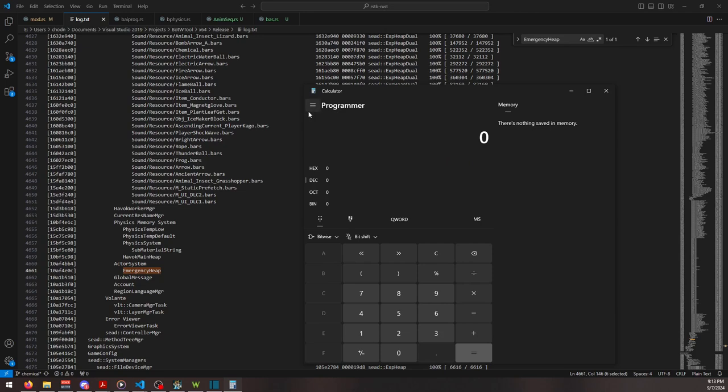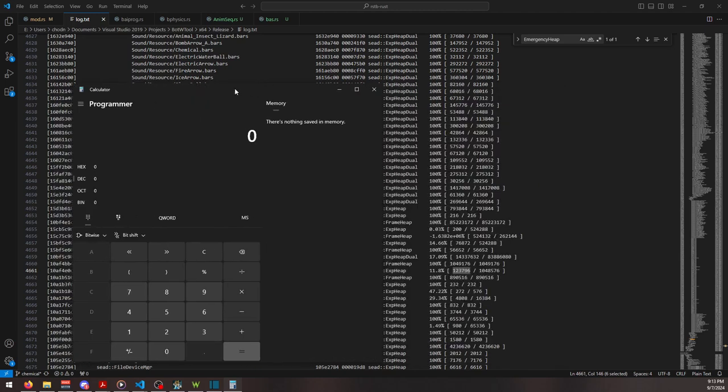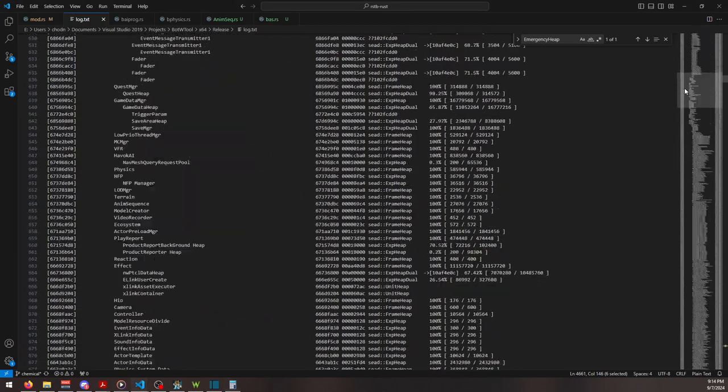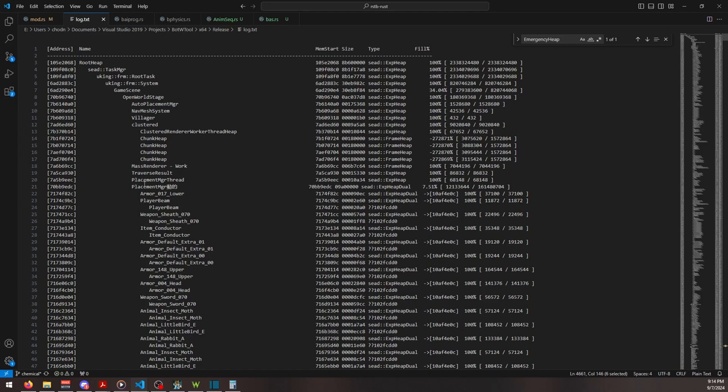So what we're going to do is open our calculator in programmer mode. Then we're going to take this amount here, minus the 200 for the header. That's 123556. And then we are going to scroll up to the top in Placement Manager. Since this was the last thing loaded, we know that this is the actor that we just equipped. Turning over here, we're going to see the instSize that the game currently has for this actor.